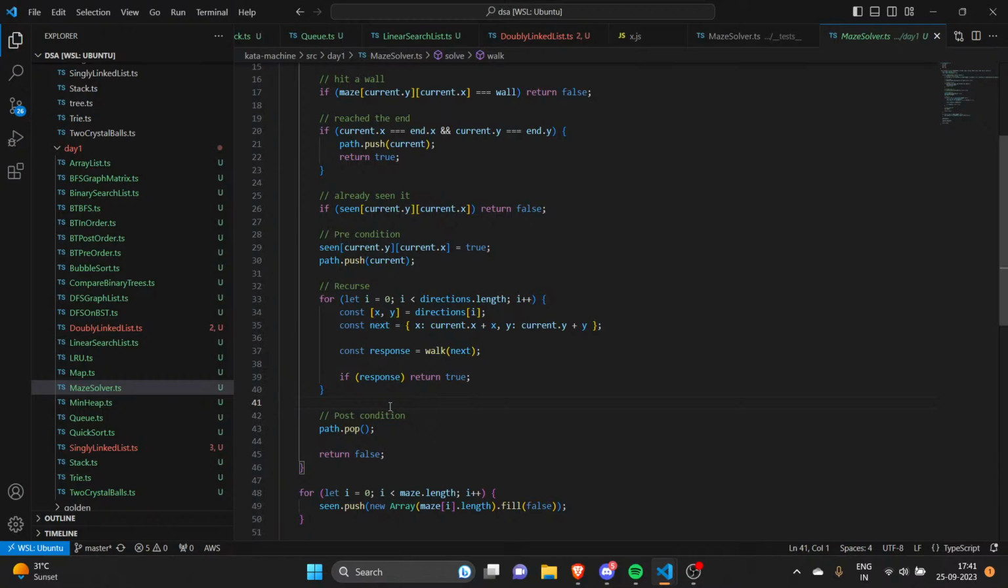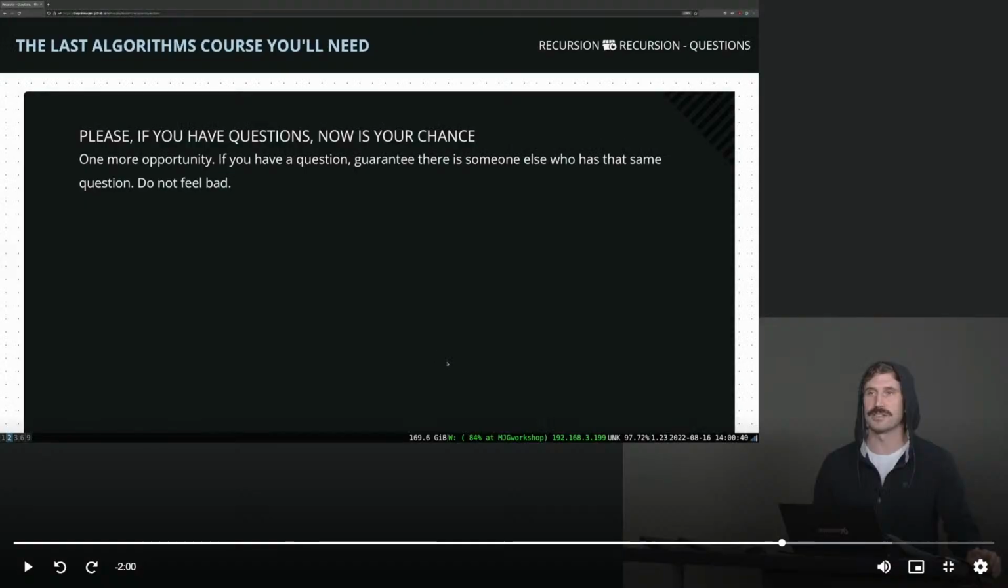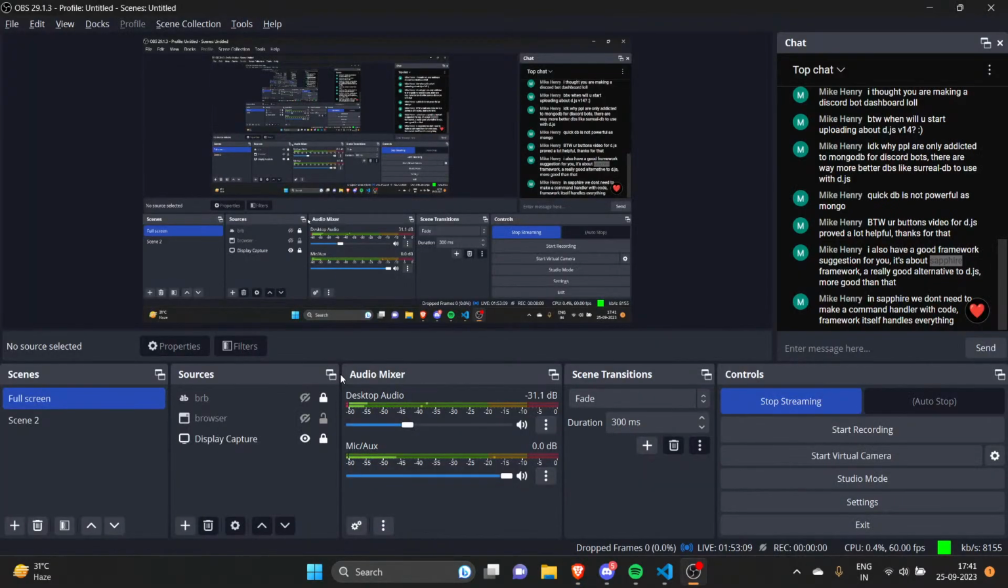Now we also need to think about this. We can sometimes break inside a recursion, and then we don't have the post condition at all. So I guess that is called the recursive condition, I believe. Let's watch it.